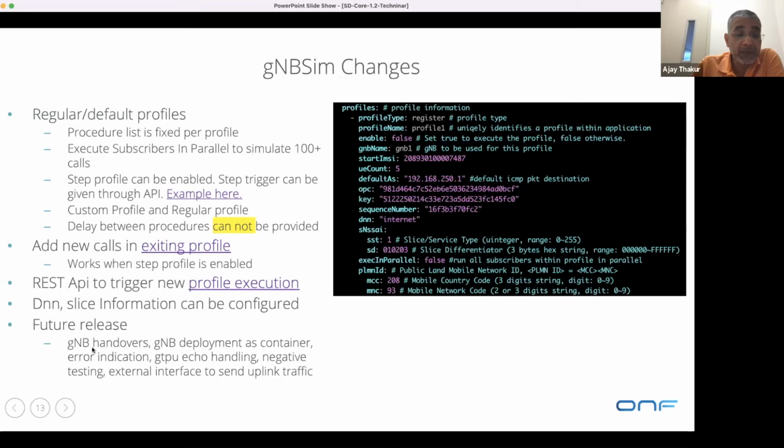The first important thing is supporting the GNODB handles. The code exists underneath. It's a matter of just using existing APIs to support the underlying handles. You can already support multiple GNODBs in the current GNODB SIM, just that the handle profile we have not yet added. Then there was one request from community members to run the GNODB SIM as a standalone container so that it can be used to test any other 5G core and not just the SD core. So that's also something going to happen.